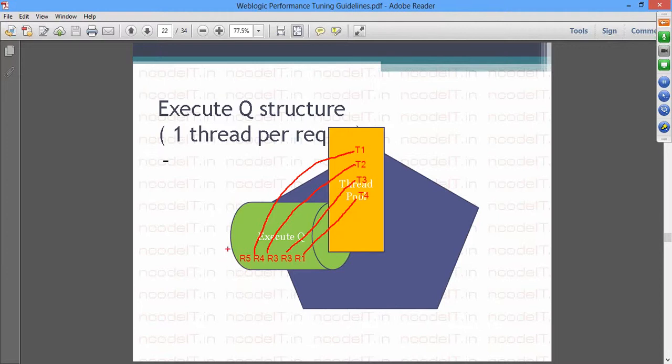Now look at the scenario here. Let's say request 5 is a more important request than the remaining requests, which means we would want R5 to be taken up early, or we want R5 to be given high priority. It should be able to jump the queue. That's point number 1.